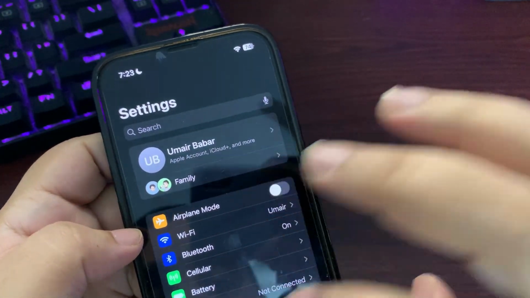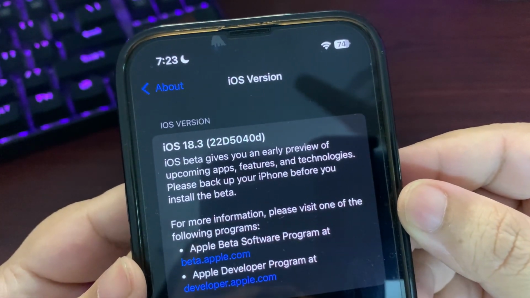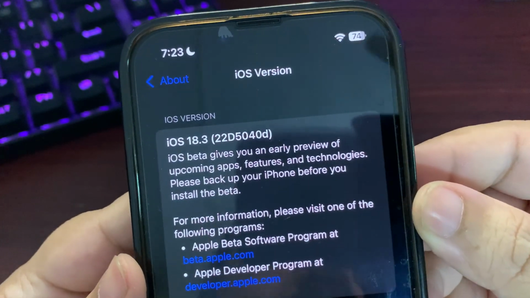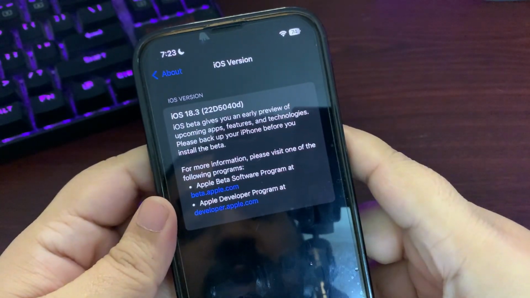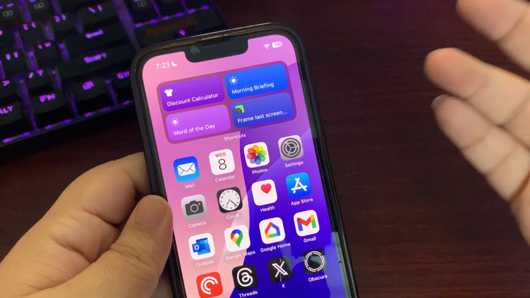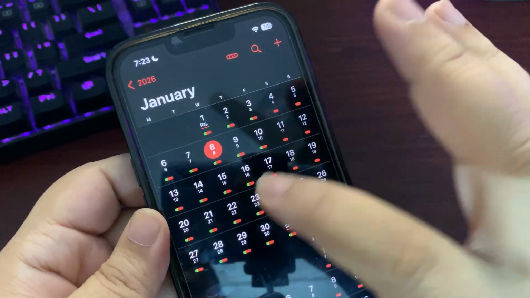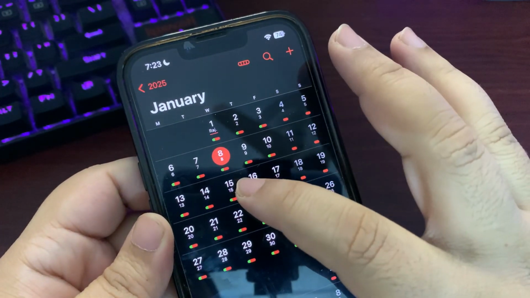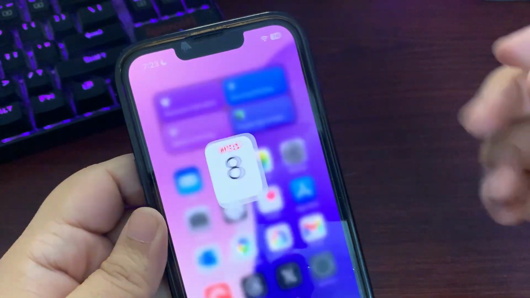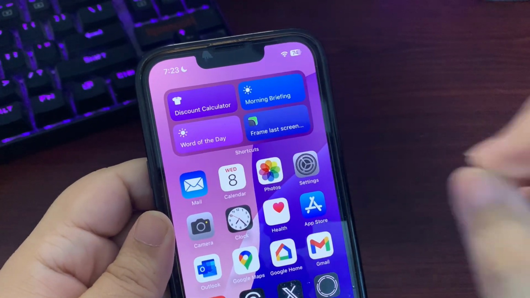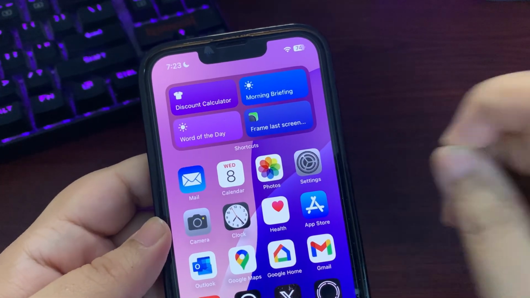Now, if I go to Settings, General, and into the About section to see the build number over here, it is 22D5040d. There is a d at the end of the build number, which means we can expect a couple more betas. If you ask me when we can expect to see the next public beta, I'm expecting to see it maybe on 15th of January or maybe on 14th of January. I believe Apple might go to a weekly cycle over here, but let's see. I will talk about this in another proper full-fledged video.